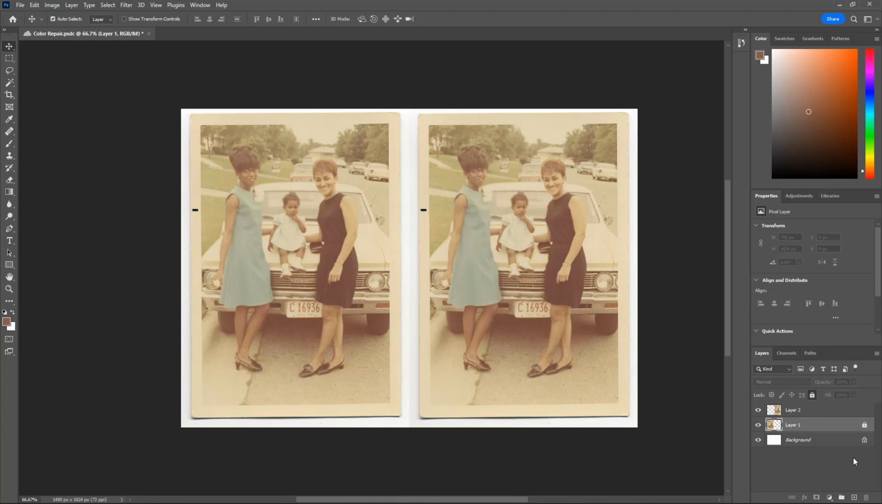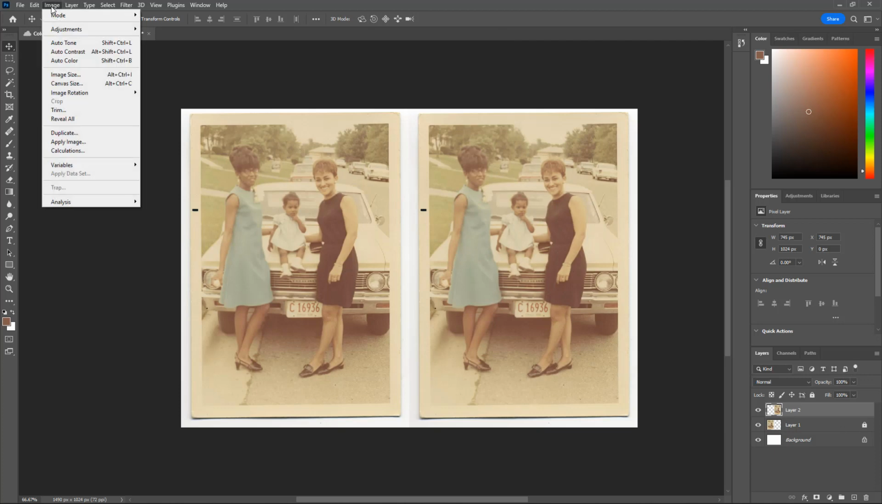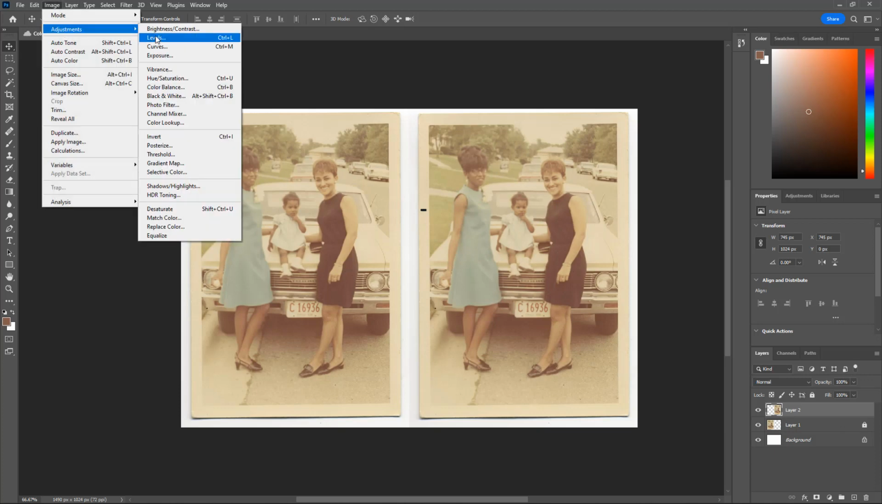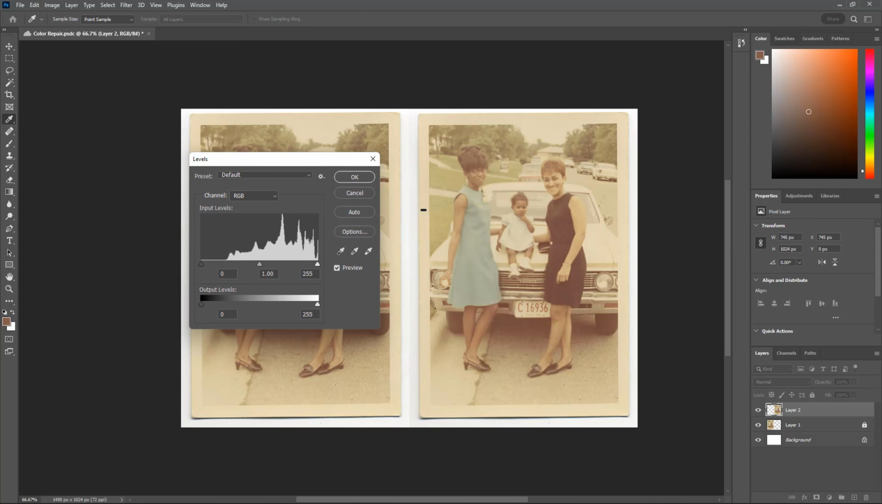I'm going to make one of those my before, so I'm going to lock it, and then on my other layer I'm going to adjust the color balance. So I'm going to go to Image, Adjustments, Levels. There's a few different ways of doing this. The way I like to do it is to go into red, green, and blue and adjust the low, mid, and high points. Really just the low and high.